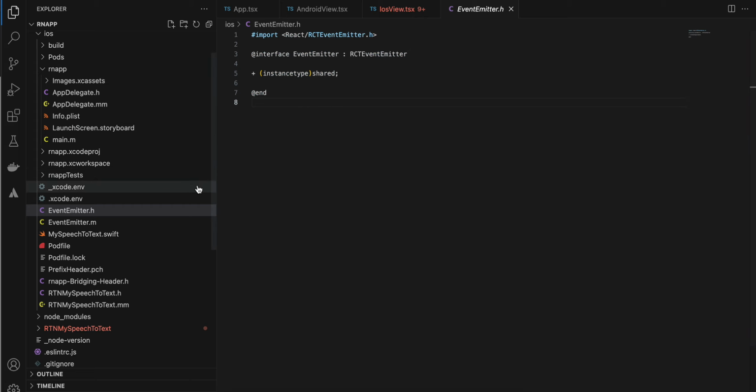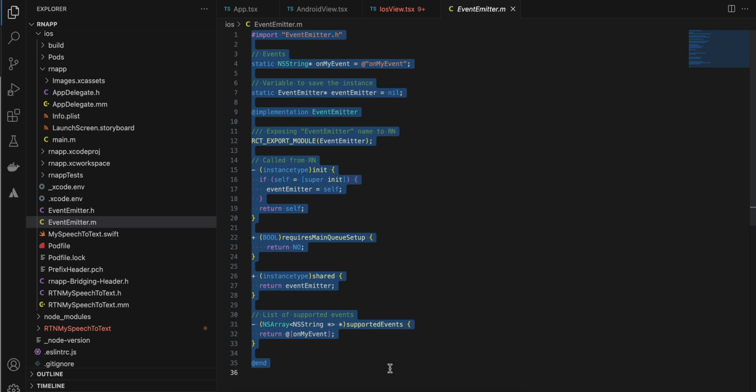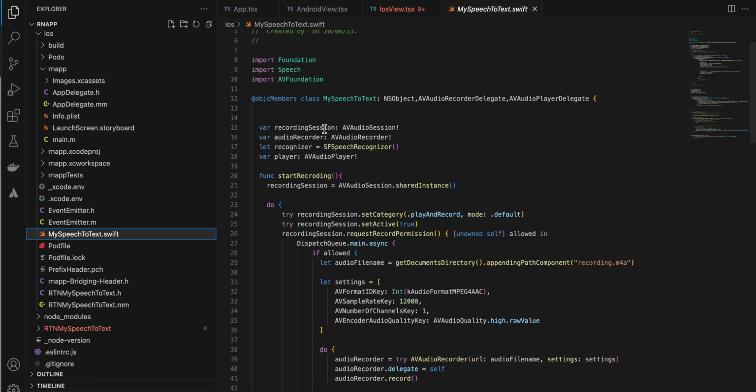This is an event emitter, so this is for sending data from native side to React Native side with the help of event emitter. This I have copied from Stack Overflow. Okay, so you have to create this header file as well as an event emitter file, which I have created. Next, you have to create a Swift file inside Xcode, and Xcode will ask, do you want to create a bridging header? Just click on yes, and here is the actual code for first starting a recording, then stopping that recording and sending it to speech synthesizer.